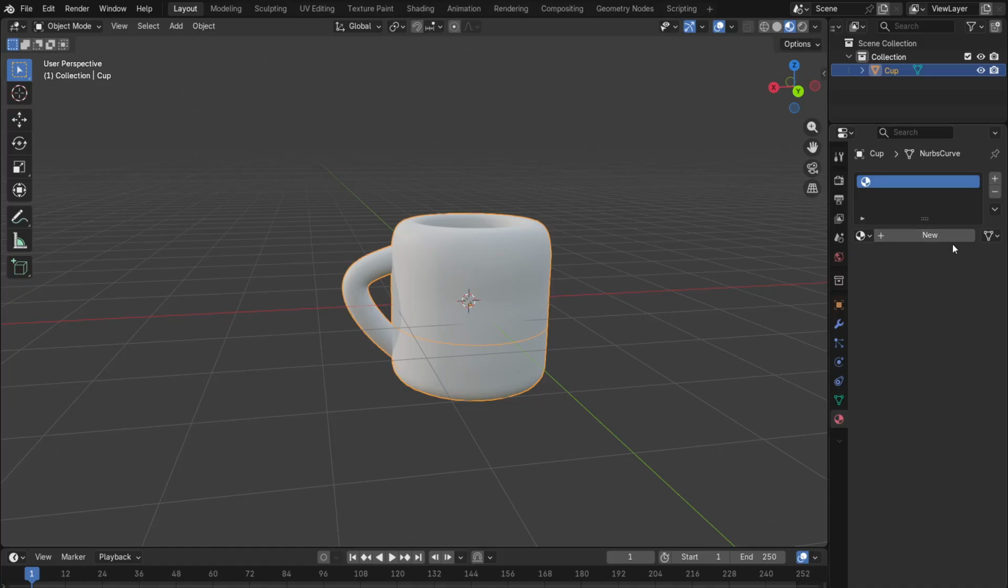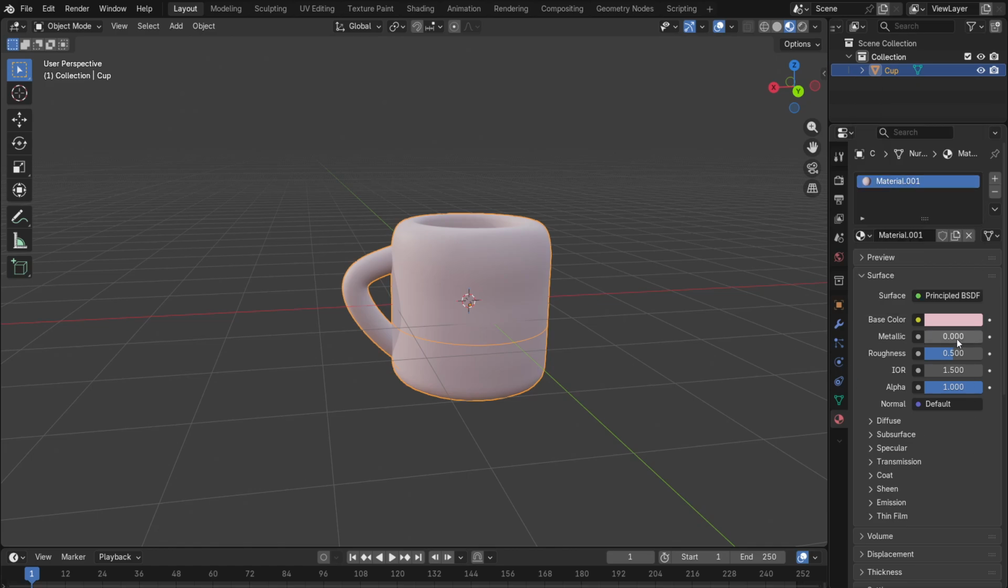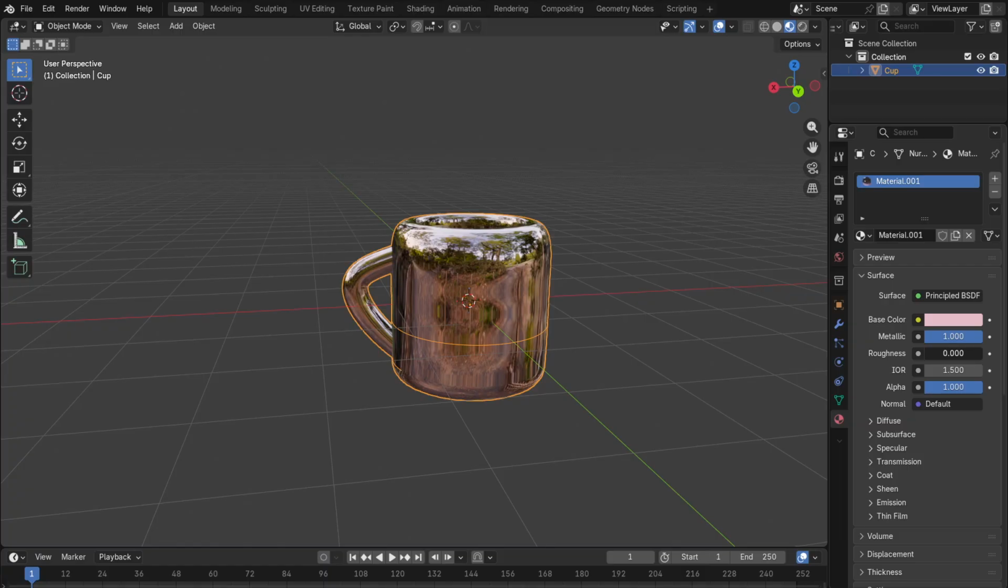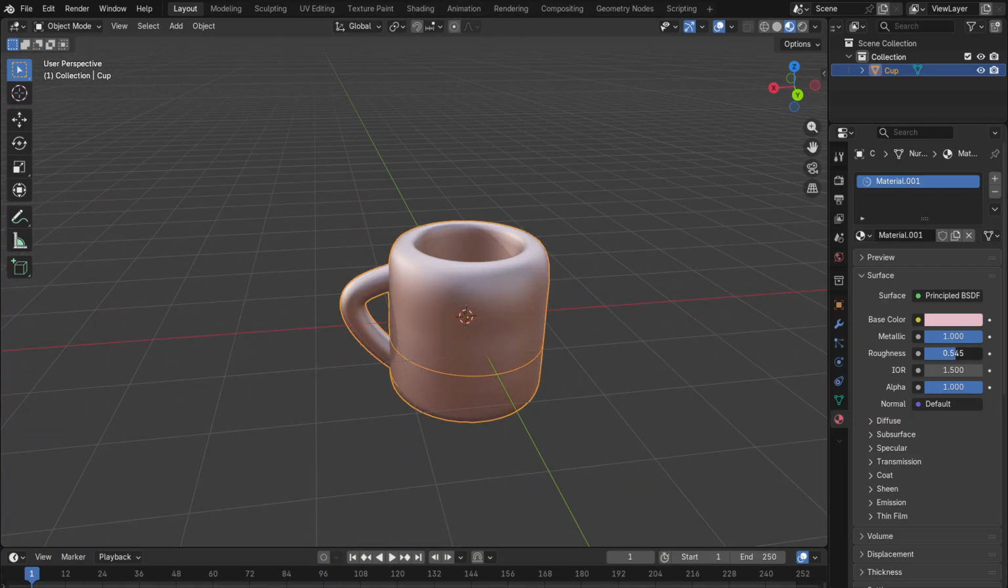So let's start with the default color. Pick any color you want, right? I'm gonna select a pale color here, like this pink. I think it's good. Mugs are not metallic typically. If you don't do that, it's pretty amazing, but I'm not sure if you can drink from this guy.